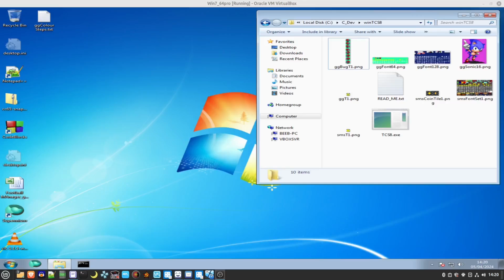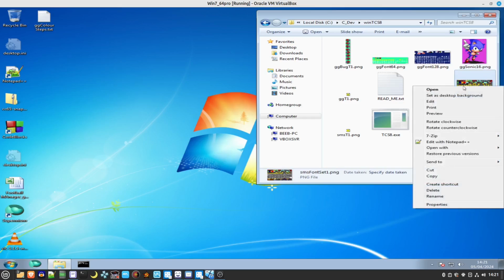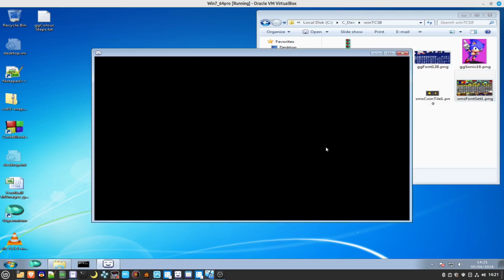Hello, in this video I'm going to show you how to use my image converter for the Master System and the Game Gear. So I'll start off with Windows first. First off, you need to have an image which is set out for the Master System or the Game Gear. So I will open up an image first in LibreSprite.